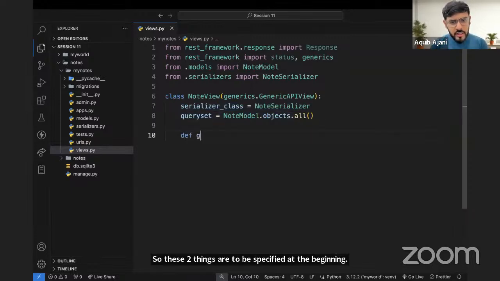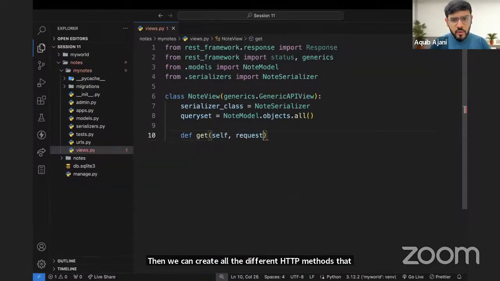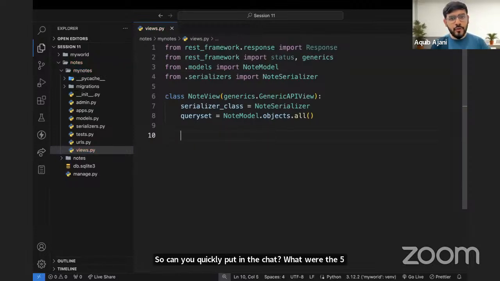Then we can create all the different HTTP methods that we have. Can you quickly put in the chat what were the 5 HTTP methods I told you about yesterday in the previous session? There were 5 HTTP methods that I told you, right? I just told you in the beginning of the session also. Can you list them in the chat?